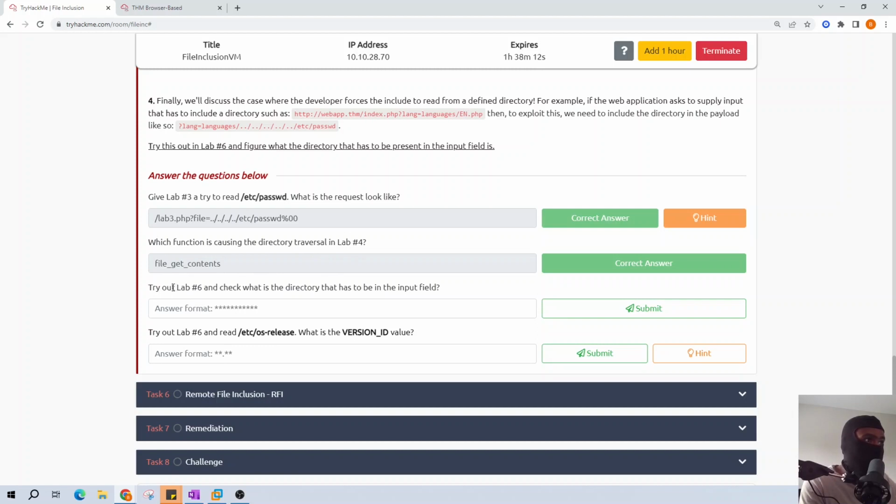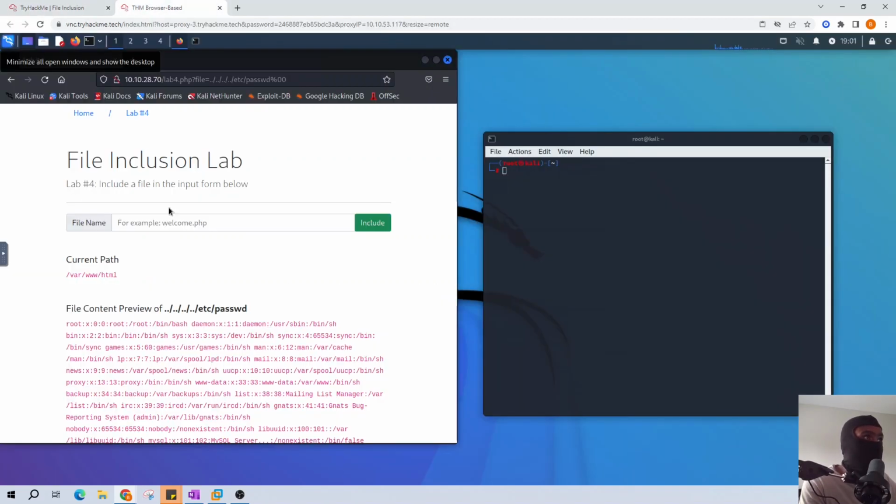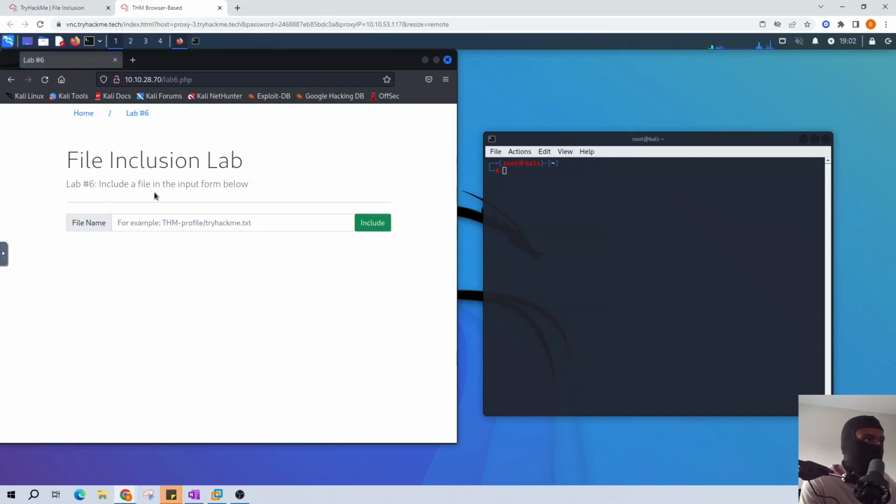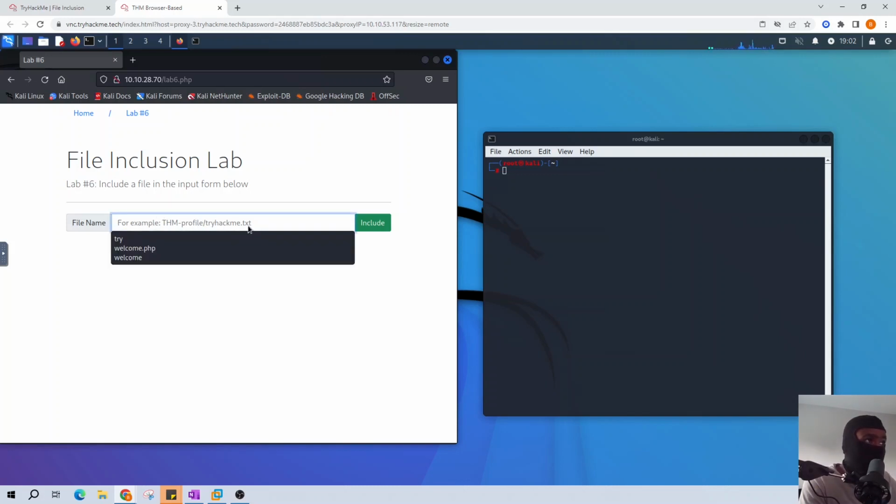Okay, try out Lab 6 and check what is the directory that has to be in the input field. Okay, Lab 4. What about Lab 5? I'm not sure why they're not making us do Lab 5, but let's go ahead and go to Lab 6. Include a file in the input: THM-profile/thm.txt. This is what they want us to put, just to understand and see how it works. So let's go ahead.